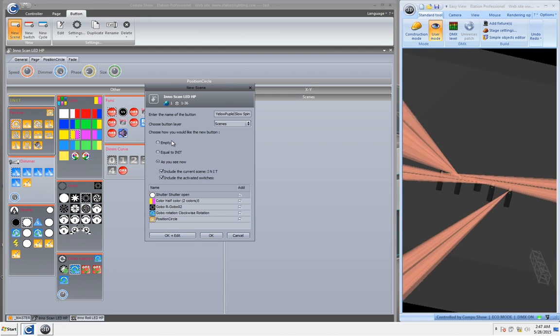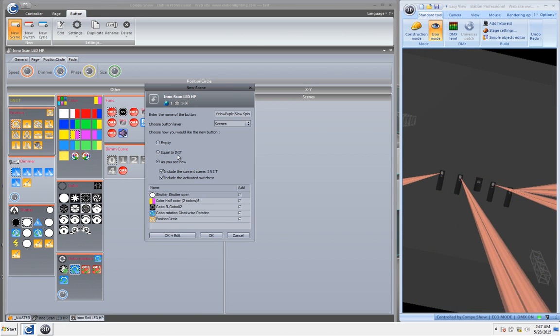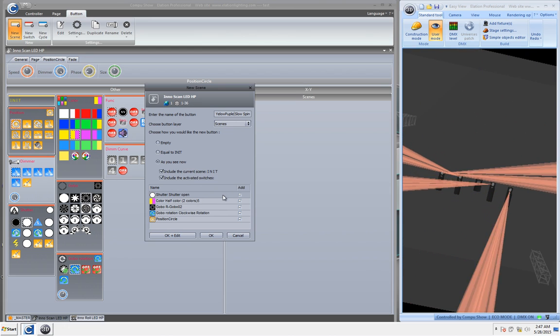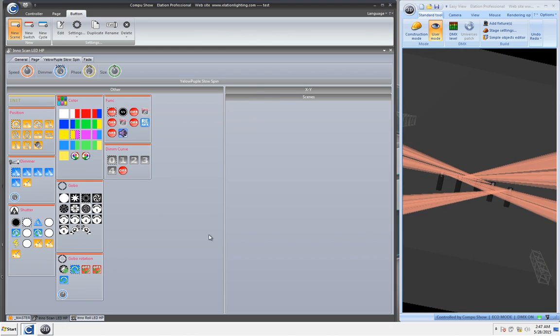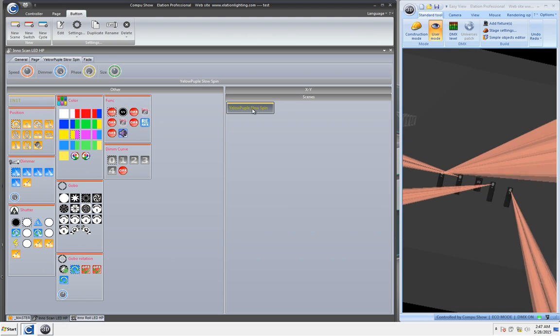Now we have empty, which basically means that it's going to have all the channels empty, equal to initialize. We don't want that. Or as you see now, basically it's going to take these right here, which are all checked, and save it. And I'm going to click OK. Now when I initialize and I click it again, bam, there it goes.